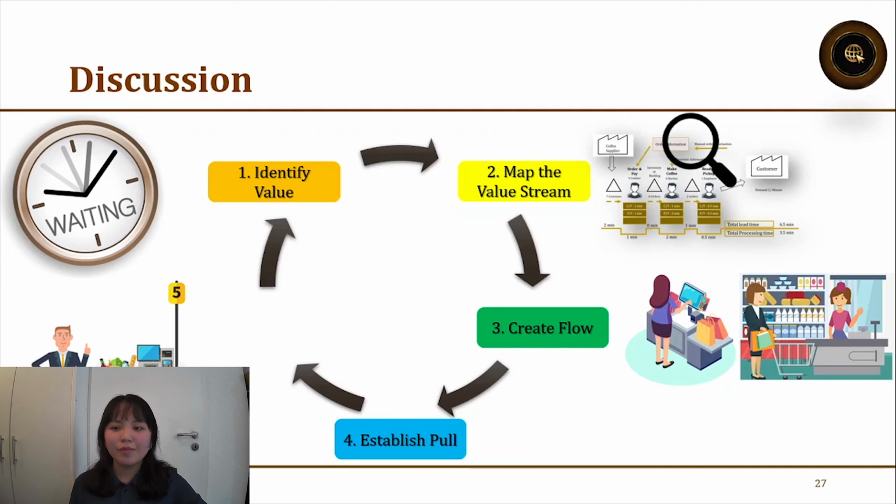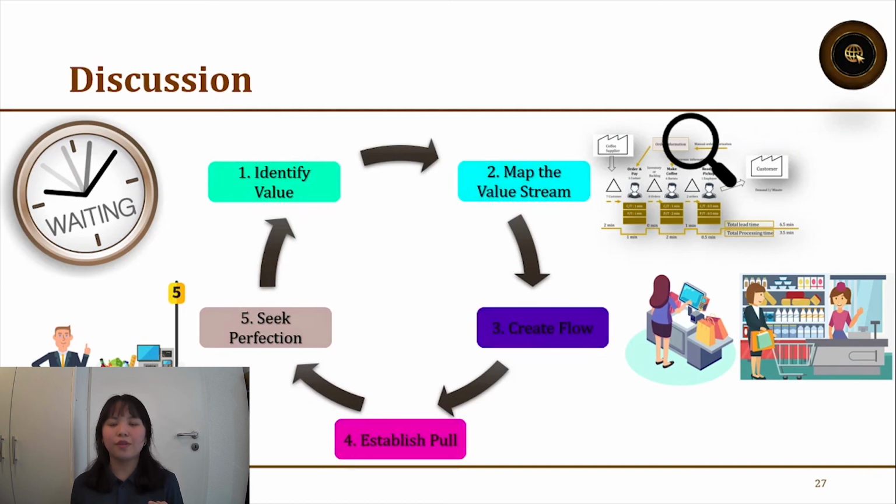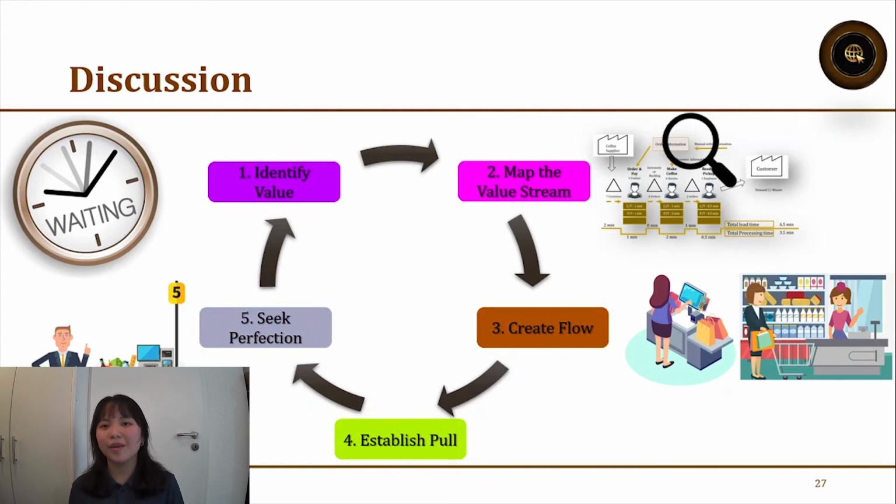And the last step would be seeking perfection, which means we repeat the same steps that we have already done and try to improve another thing until we can find better and better efficiency in the process in the supermarket.